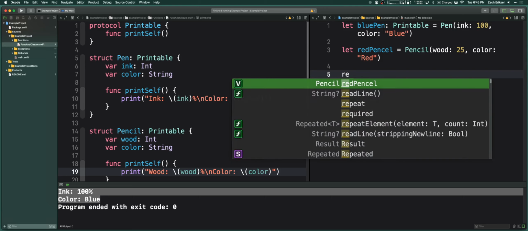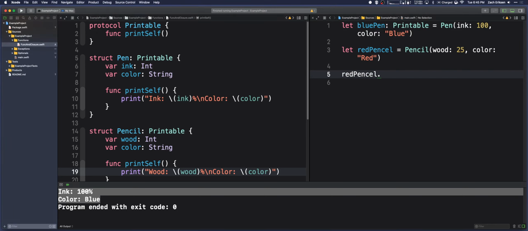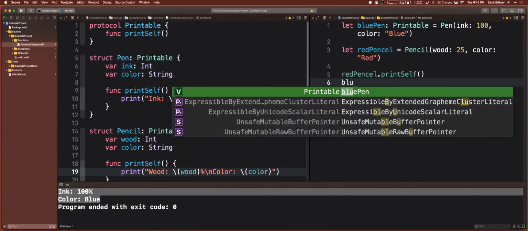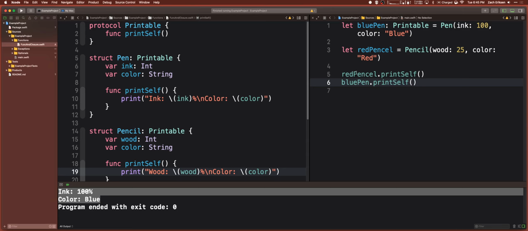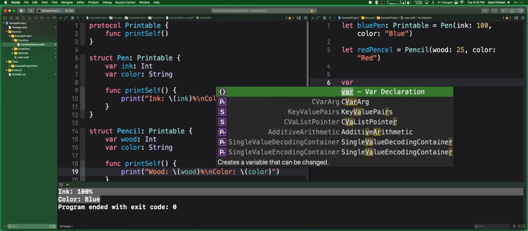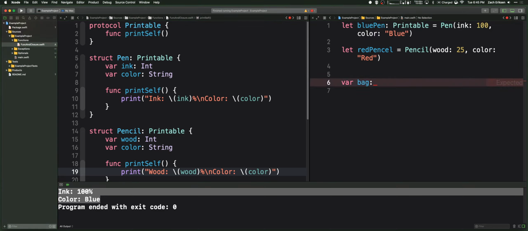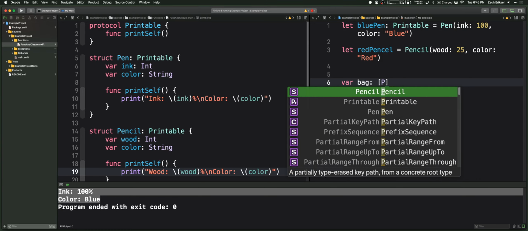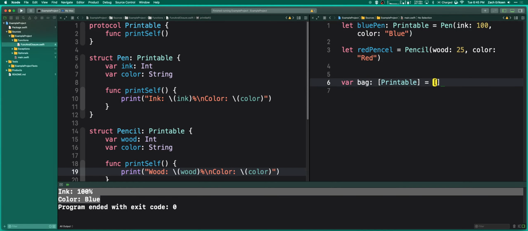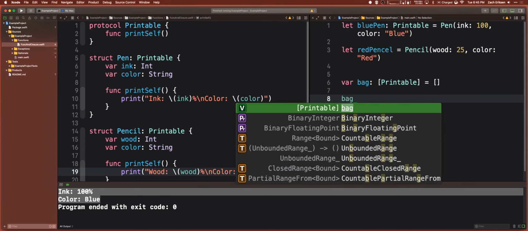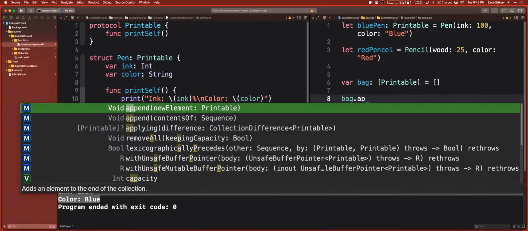Okay. So red pencil obviously can print self, and blue pen can print self. But let's say I have my pencil bag and my pen bag, and it's just an array of printables. Okay, it's an empty array. Well, I'm going to add my blue pen to it.